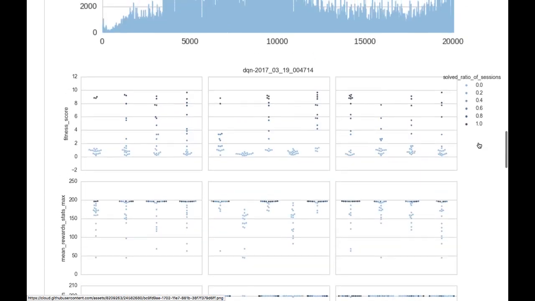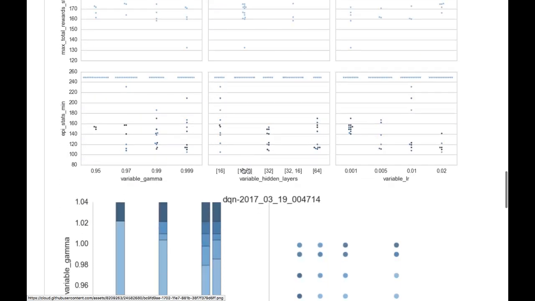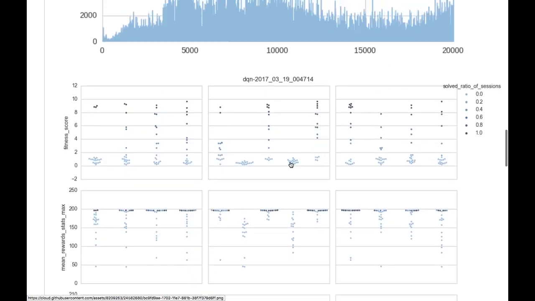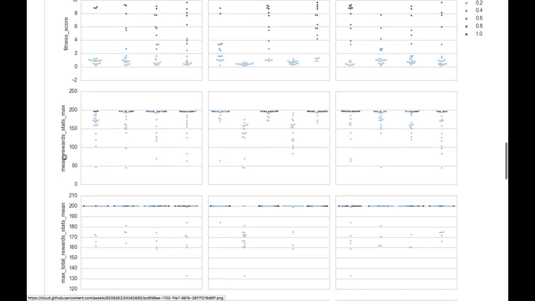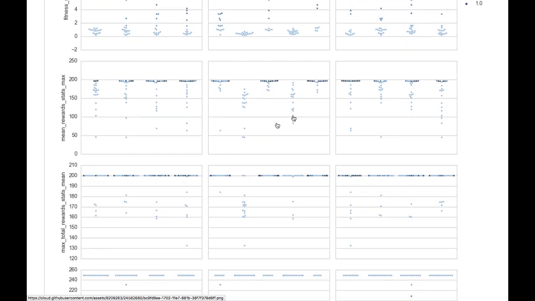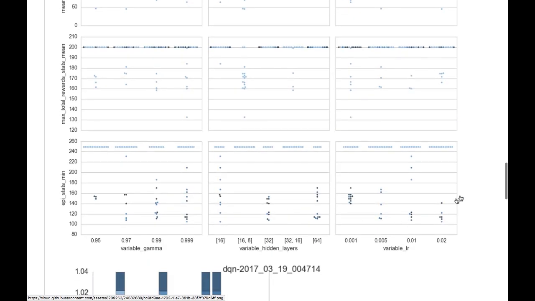So now we can see, for example, that the fitness score for the networks that had 2 layers, so this 16 and 8 or this 32 and 16, so either of the 2 hidden layer neural networks that we put into this deep reinforcement learning algorithm, they ended up having by far the worst fitness. So you can see that the fitness scores were much higher for these single hidden layer networks. There's other stats here like the mean number of rewards or the maximum total rewards, and we can similarly see that those 2-layered neural networks underperformed the other configurations.